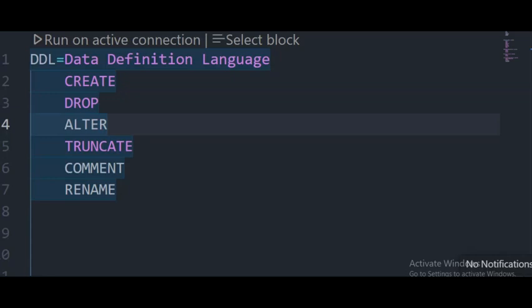Let us now take a look at the first one, which is the Data Definition Language, DDL. This one consists of SQL commands that can be used for defining, altering, and deleting database structures such as tables, indexes, and schemas. It simply deals with a description of the database schema and is used to create and modify the structure of database objects in the database. So we have common commands.